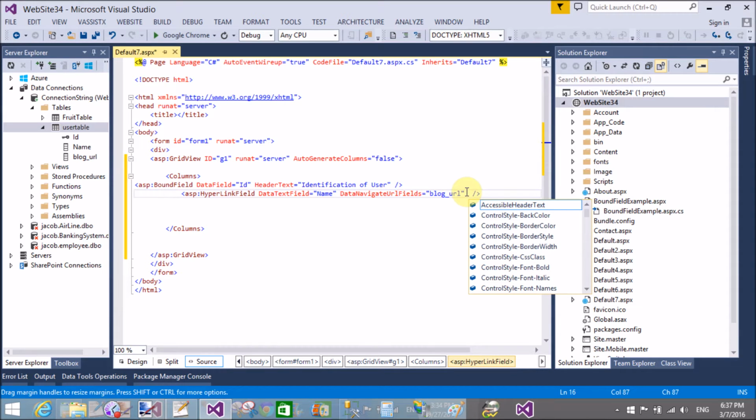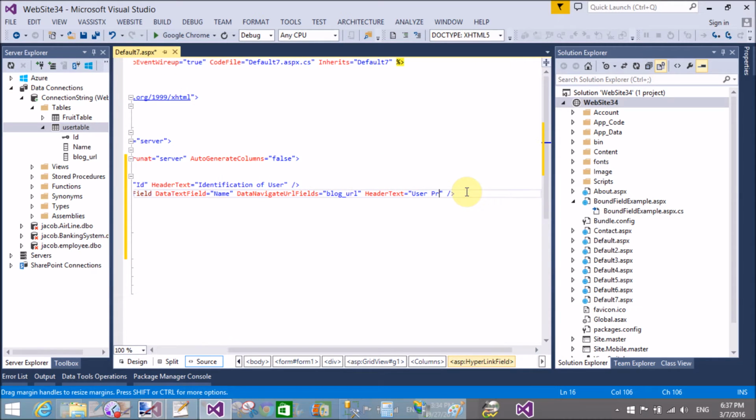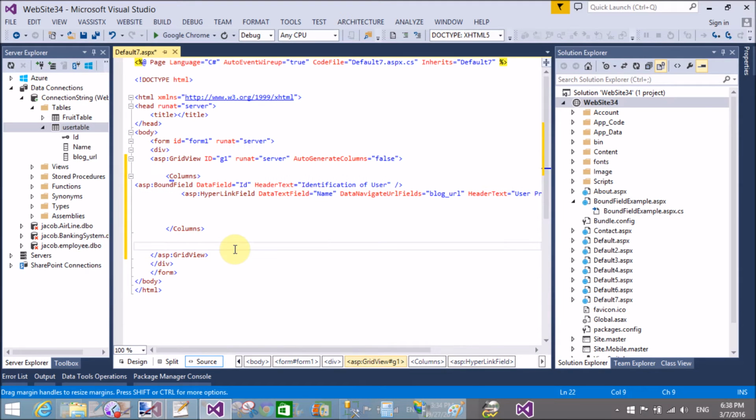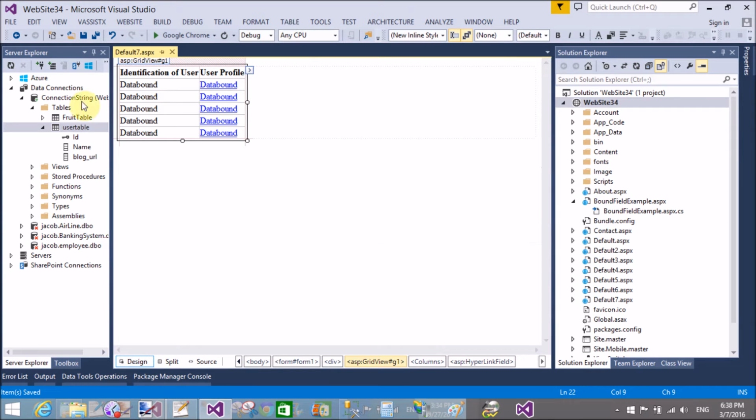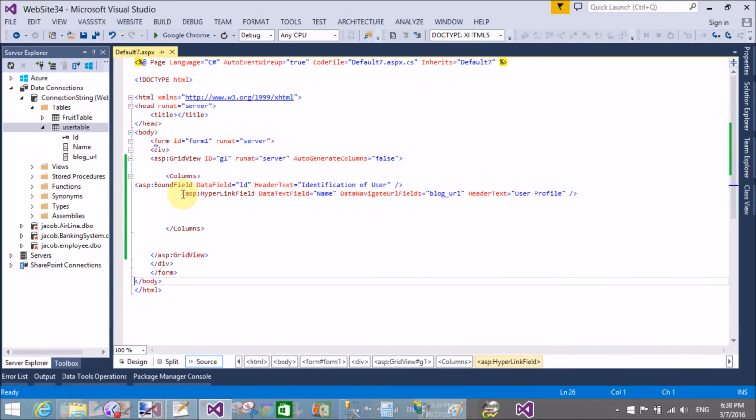Similarly, also add a header text for the hyperlink field. The next move is to bind the grid view to the data source, that is the user table. So I have a connection string that was previously created in my tutorial.